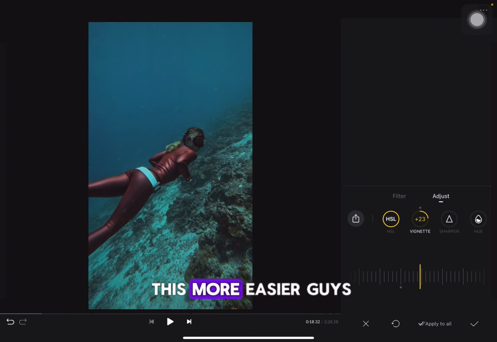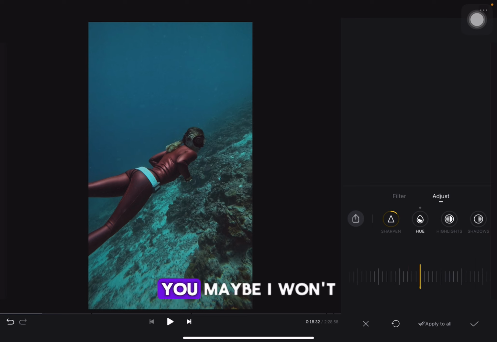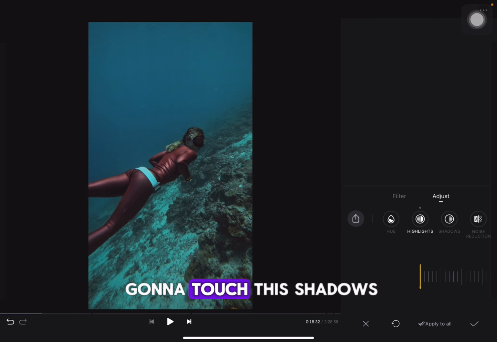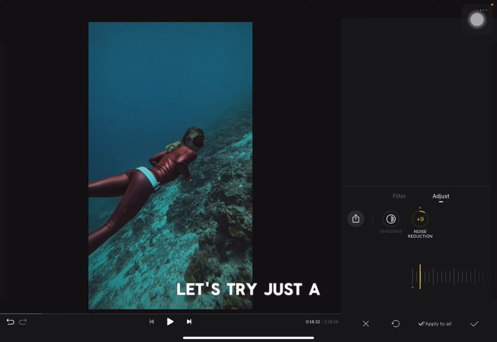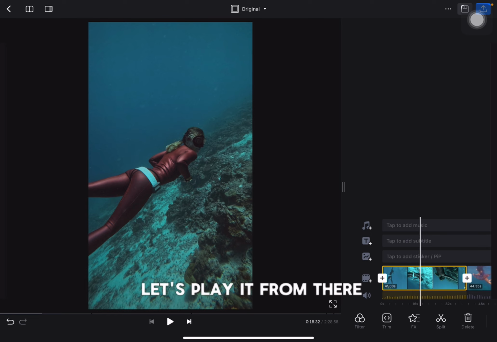I'm just gonna make this more easier, guys, not complicated, because if I make it more complicated, it's gonna take a long time. The LUTs are there. I'm gonna do some sharpening on this. Can I zoom in? Okay, I can't zoom in. Maybe I won't touch this. Highlights. No, I'm not gonna touch this. Shadows, maybe I'm just gonna leave it there. For the noise reduction, let's try just a little bit, maybe 10, and let's play it from there.